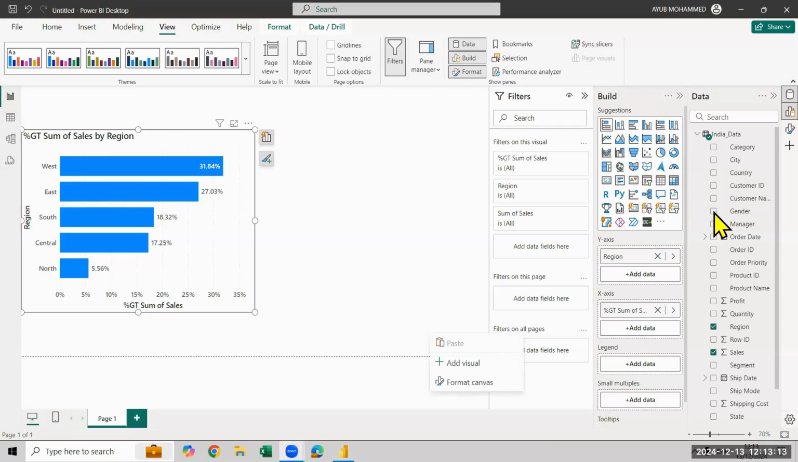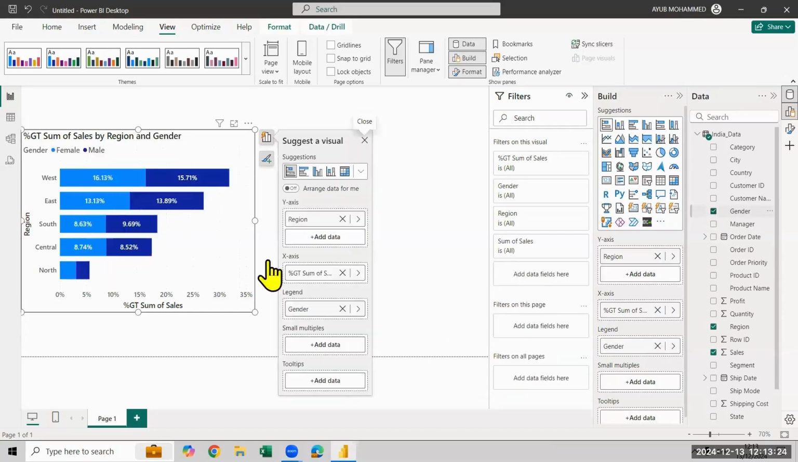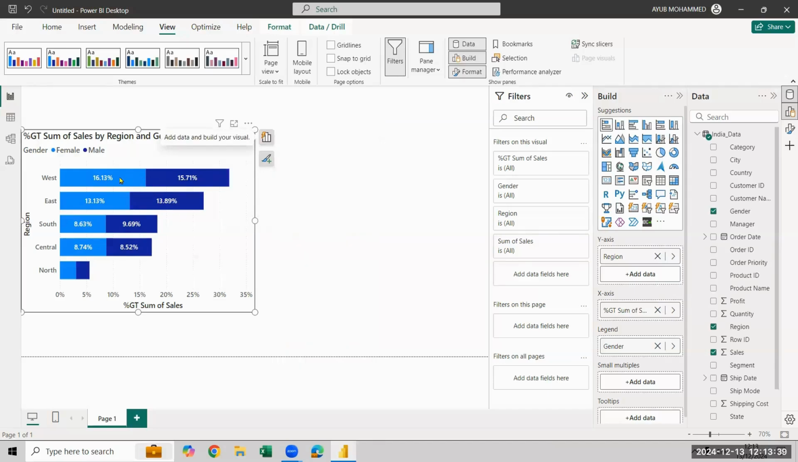Now after doing this, we're gonna understand here. Let's assume I'm adding gender. In West region, what is my gender wise percentage of sale? Can you see here, the blue color which you're seeing is female, and the darker blue is male. So in West region, I have the sale contribution of 16% and 15%. But my question to all is, is it a percentage of West region or overall region? What do you think?